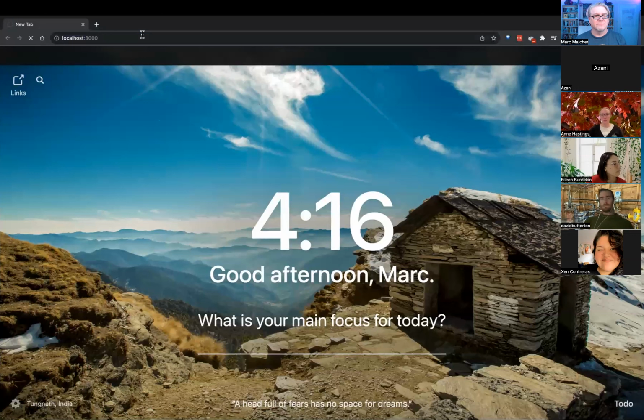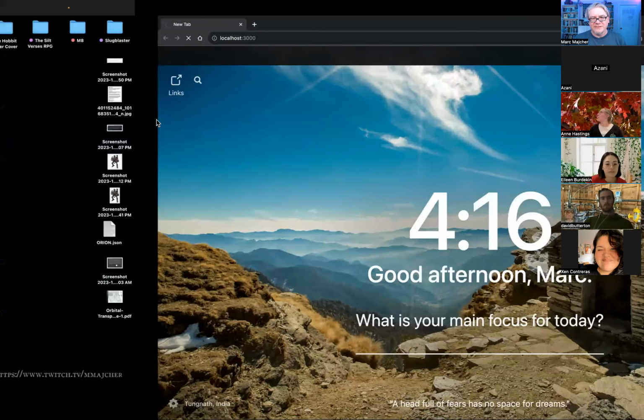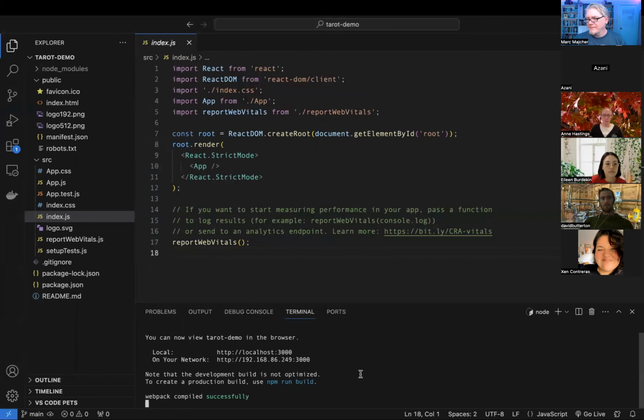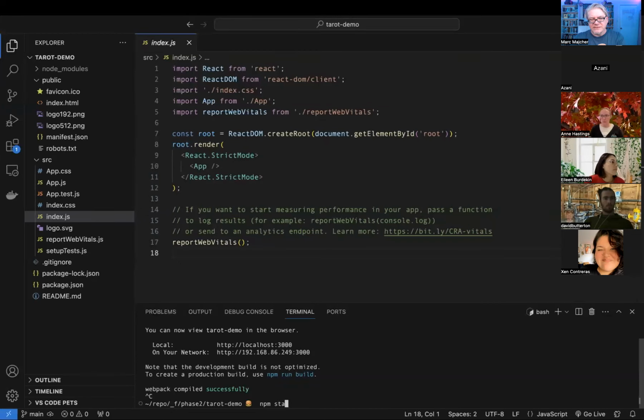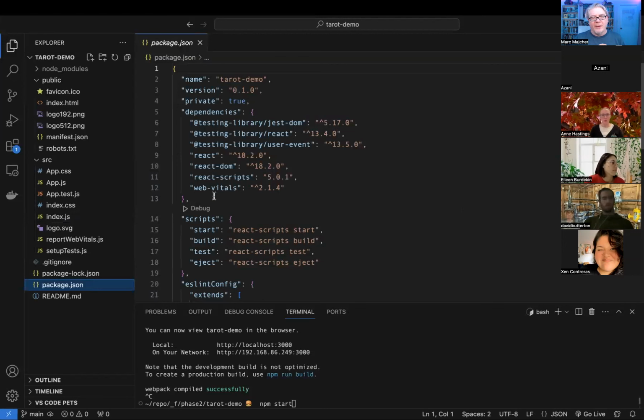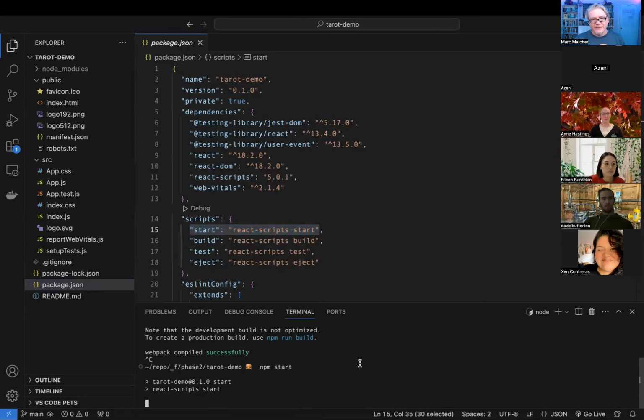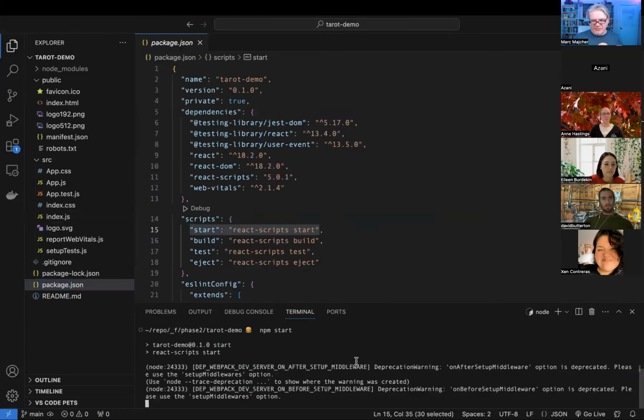Port 3000. Takes a minute to get going. I typed, let me type it again. npm start. And if we look at our package JSON here, it gives us some scripts to start off with. So it's going to do npm start, and that should kick off everything and open that up in the browser. So it started.